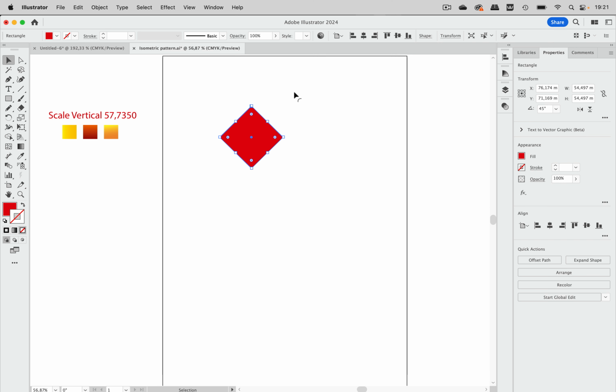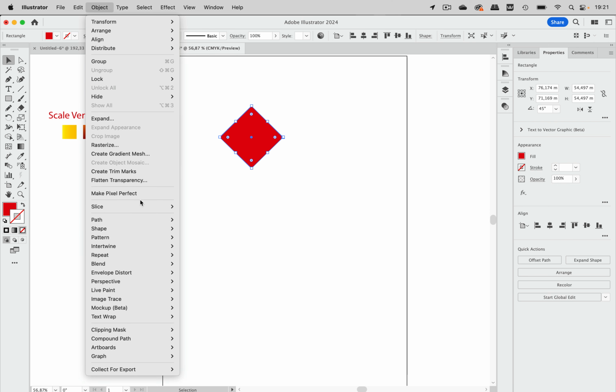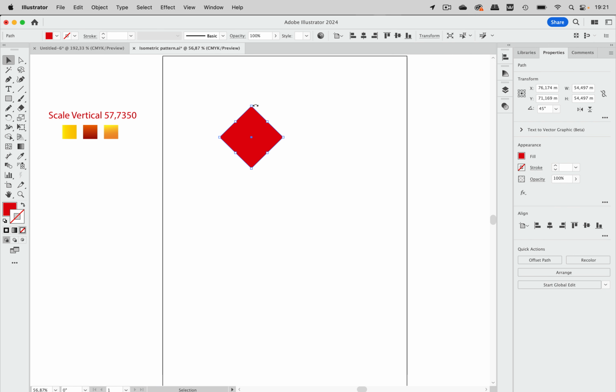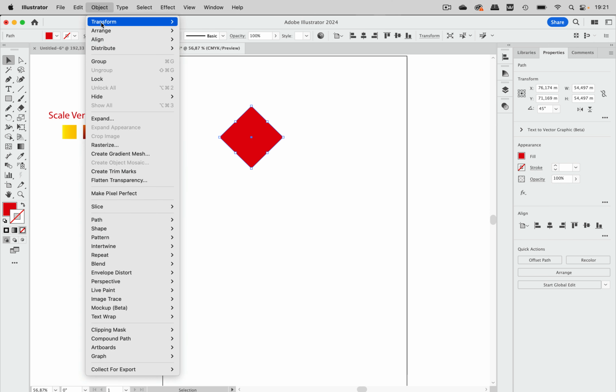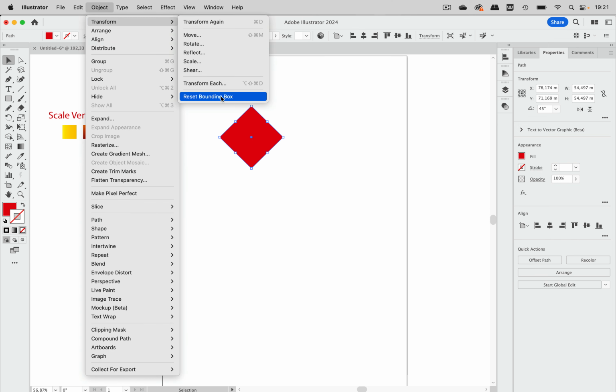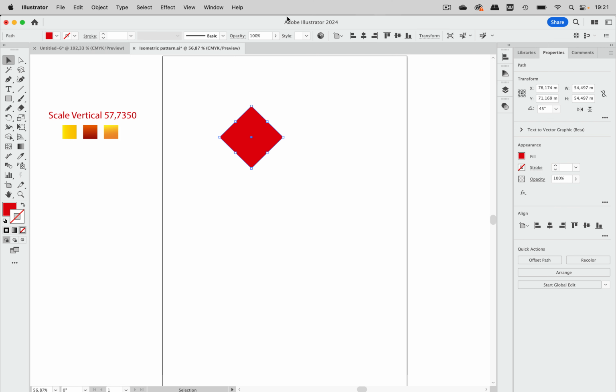What we can't do currently is just drag it. That is another misunderstanding. This is a live shape. As you can see up here, it's a rectangle, and in order to scale it, you would need to first go to Object, Shape, and expand the shape. Then you still have this bounding box rotated, and you would have to go to Object, Transform, and reset the bounding box. Both of these steps are not needed, so I'm just going to undo that.